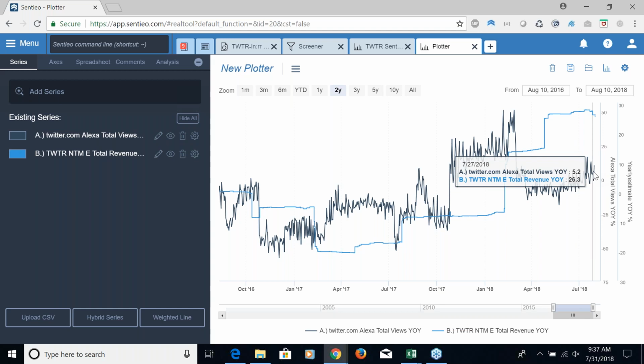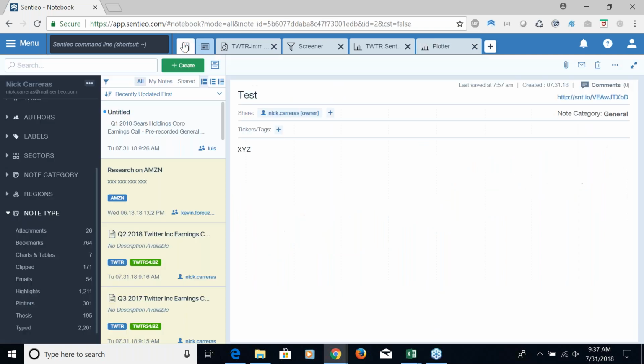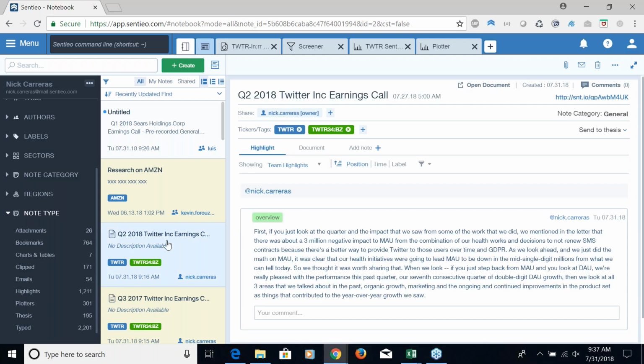We've covered a lot in this Twitter analysis so far, and what I want to make sure of is, how do we remember everything that we've done? So I want to take us back to the document search, where we put in a lot of highlights. In Sentieo, I'm going to click on my notebook, and we can see I've got a couple of ideas here, some of the highlights that I made. This is a Q2 2018 Twitter earnings call where they had that MAU issue.